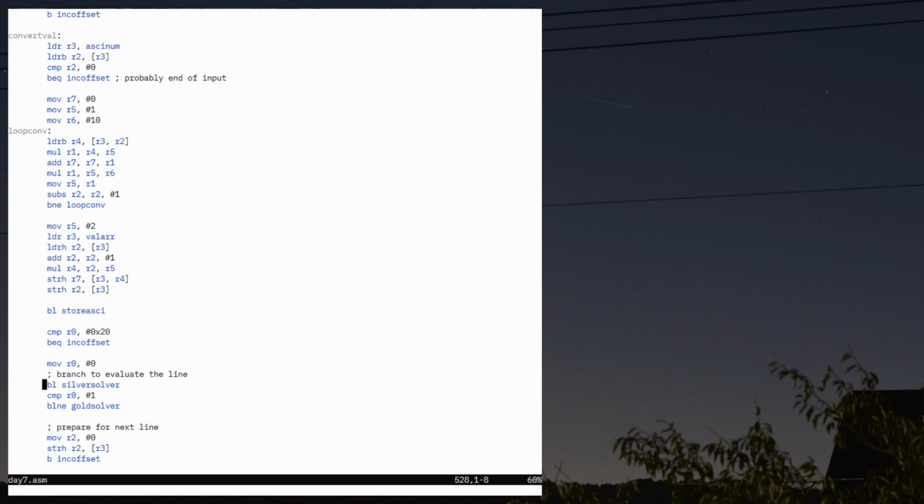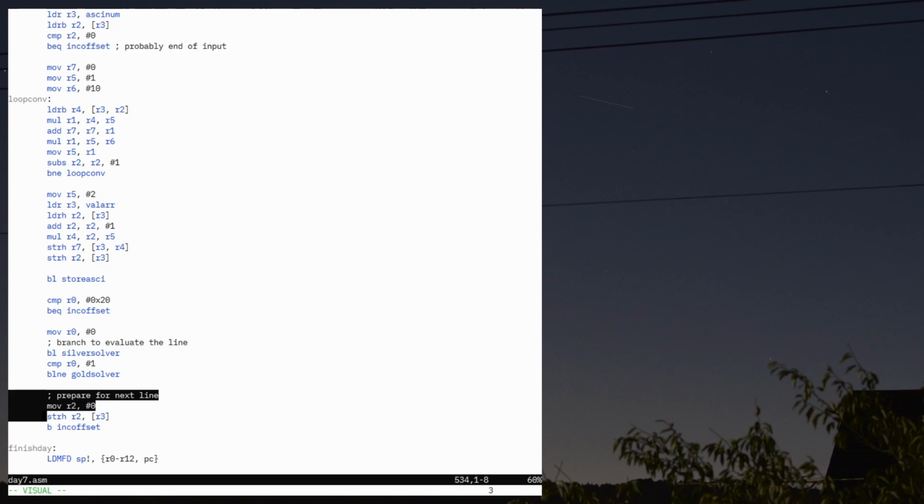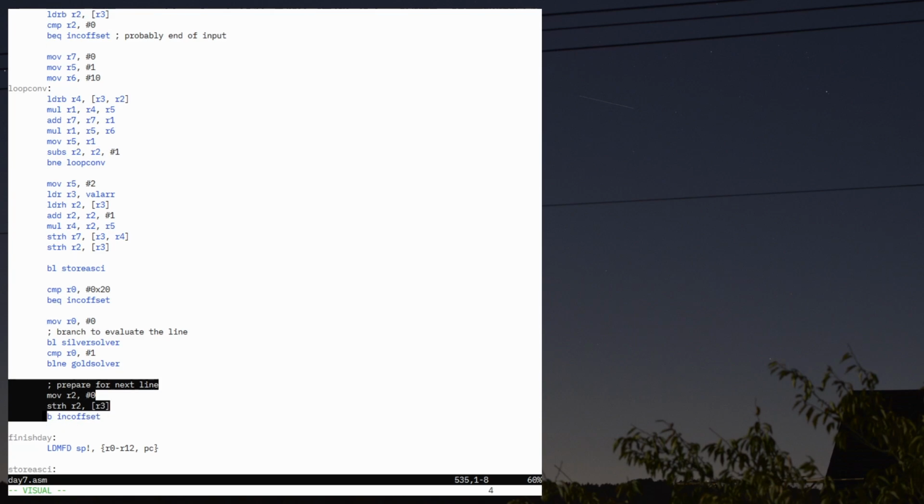If we get a result in silver, then we'll add it to gold as well. And then we prepare for the next line. We store that back into R3, which is the value array. We clear out the value array pointer, and then we go back into it.